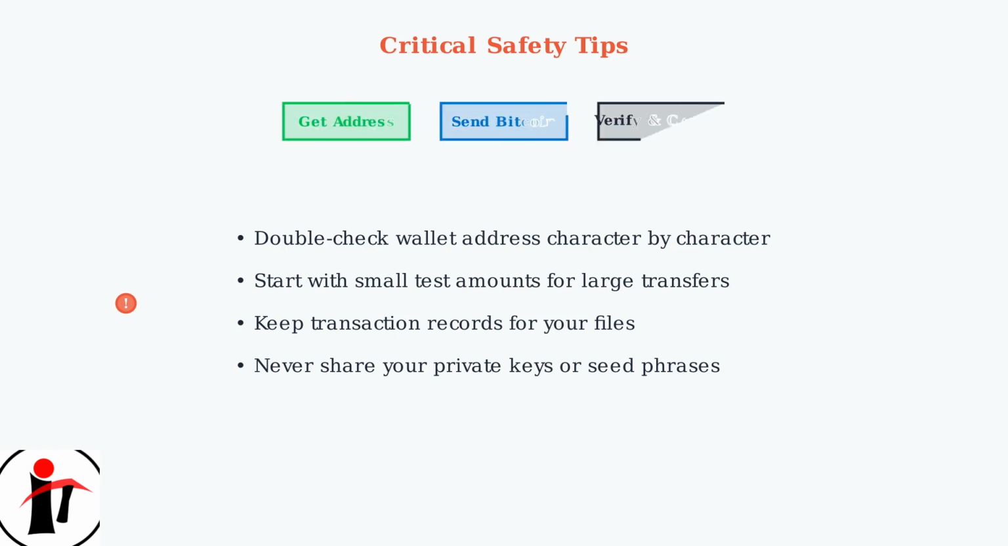That completes the step-by-step process for transferring Bitcoin from Coinbase to Cash App. Remember, get your Cash App address, send from Coinbase with verification, and always prioritize security in your transfers.